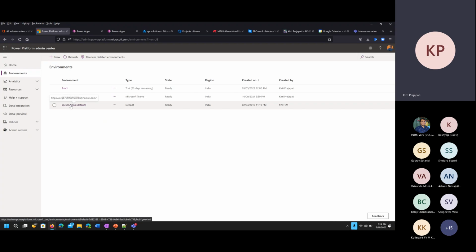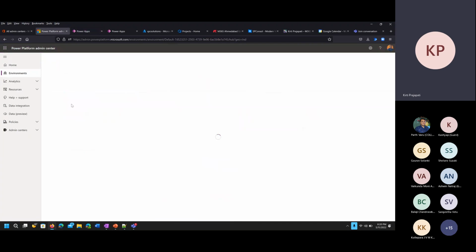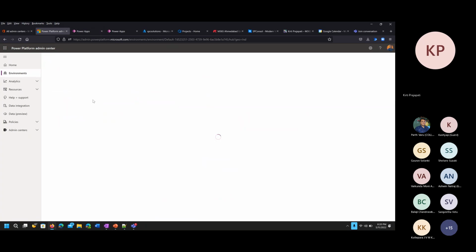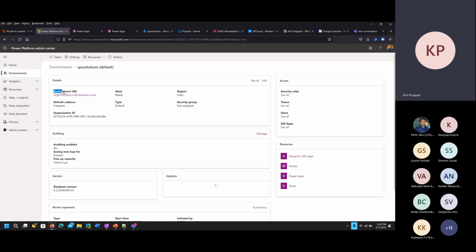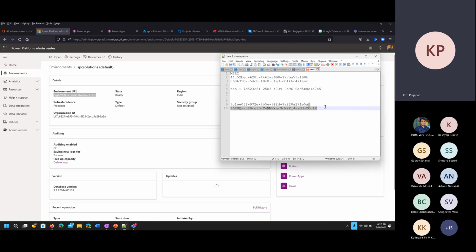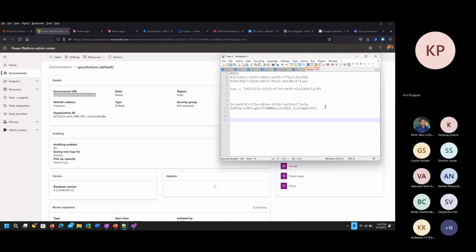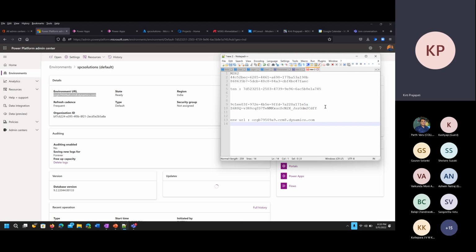First we open this default environment, that is SPC Solutions. Once you click on that, it will open like this with all the properties. From here, you can see the environment URL. Just copy this environment URL and paste it where it is required in the service connection. And make sure that you use the HTTPS while copying into the server URL.